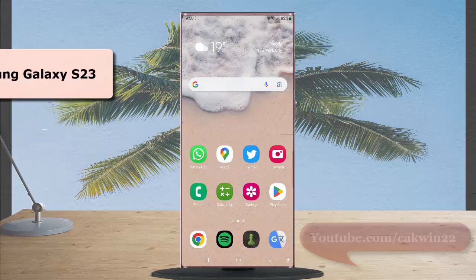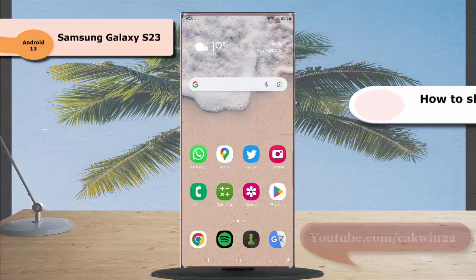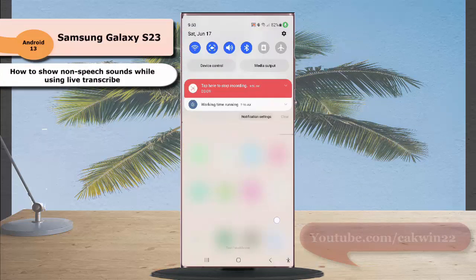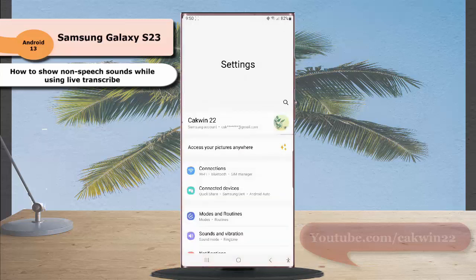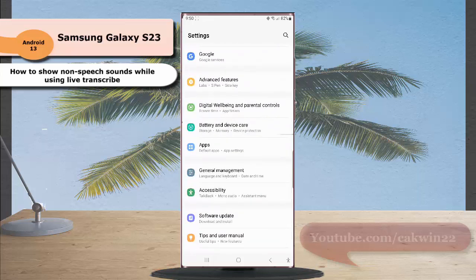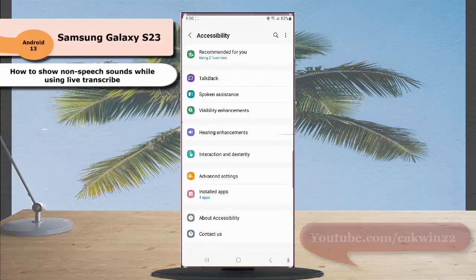To show non-speech sound while using Live Transcript in Samsung Galaxy S23 Ultra, swipe down the top of the screen and then tap the settings icon. Scroll down the screen to find accessibility. Tap accessibility and then tap hearing enhancement.